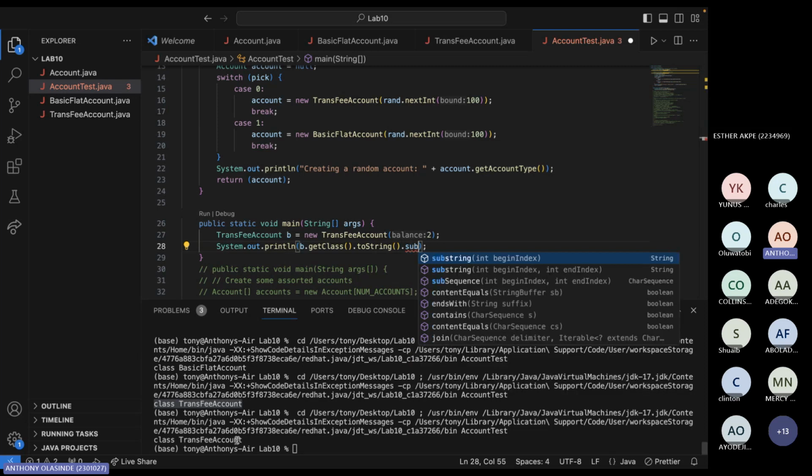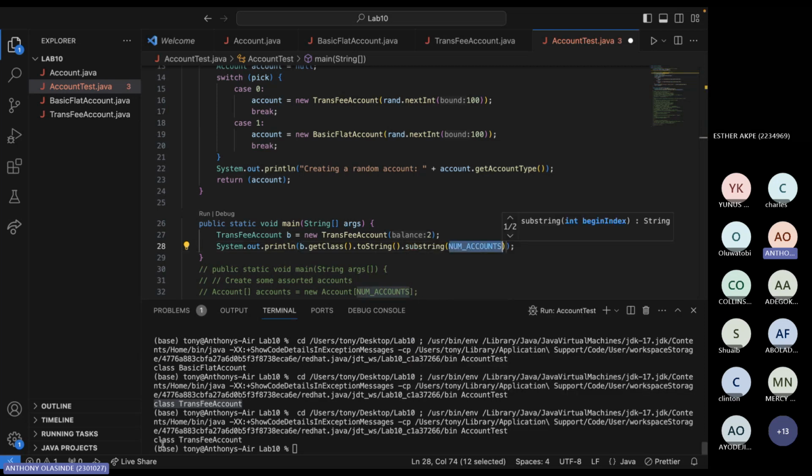Because all you want is transfer, you don't want this class. So that is where the substring comes into play. You want to say, okay, how many? I want you to start from T. So I can say 0, 1, 2, 3, 4, 5, 6. I want to start from 6.